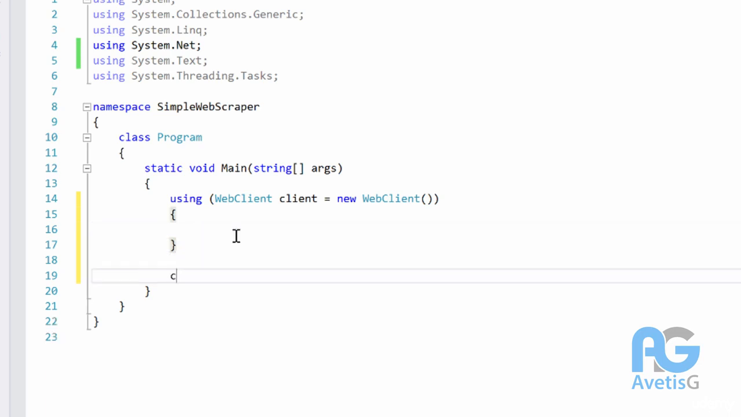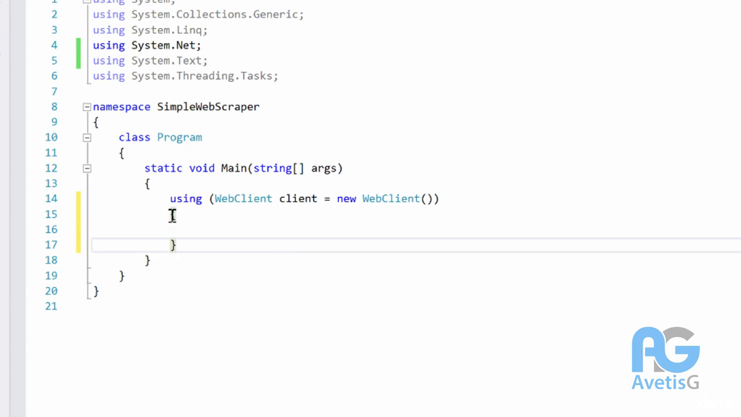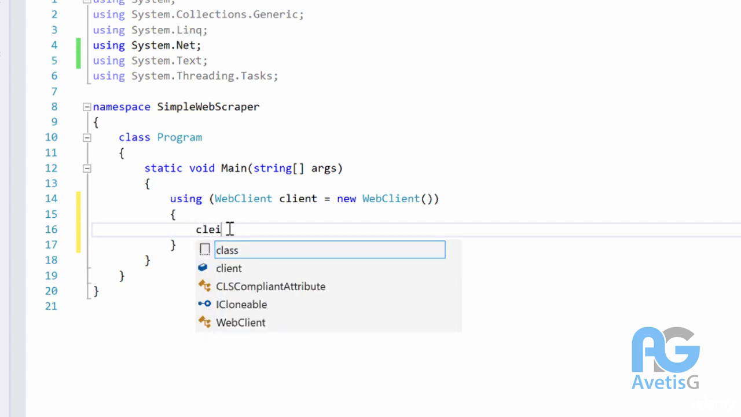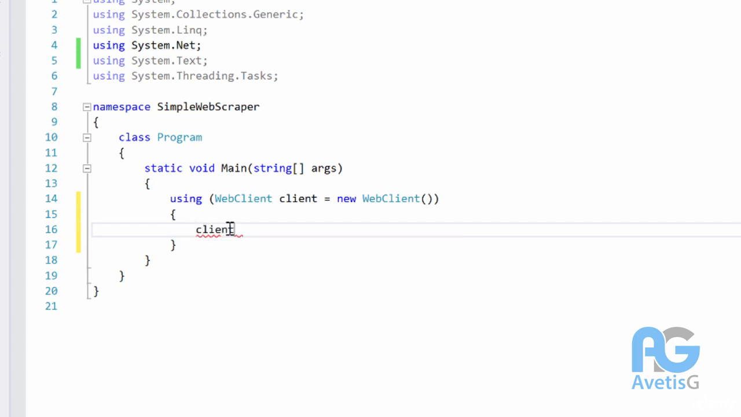If I say client here, right, so if I say var a equals client, it doesn't even know what it means. It doesn't know it. But if I say client and then dot, it doesn't even know what it means because it's outside of the scope. So it's scoped within these two curly braces, right? So within the block of using. But if I say client here, see, I have access to it. So I can do certain things with the client.